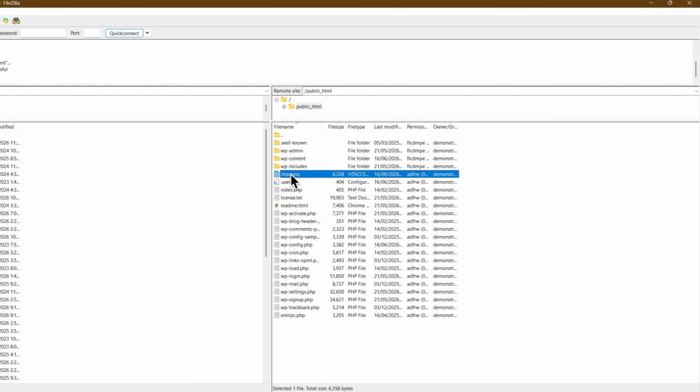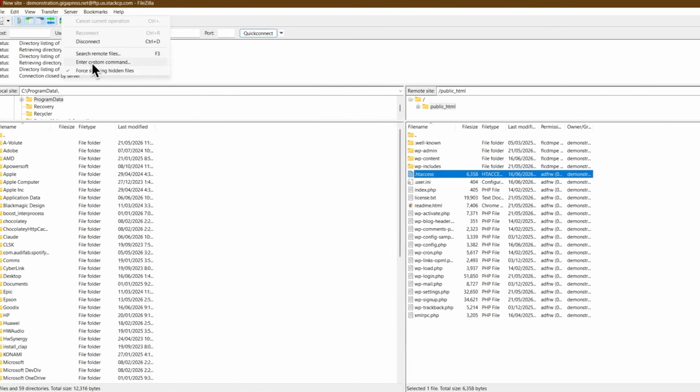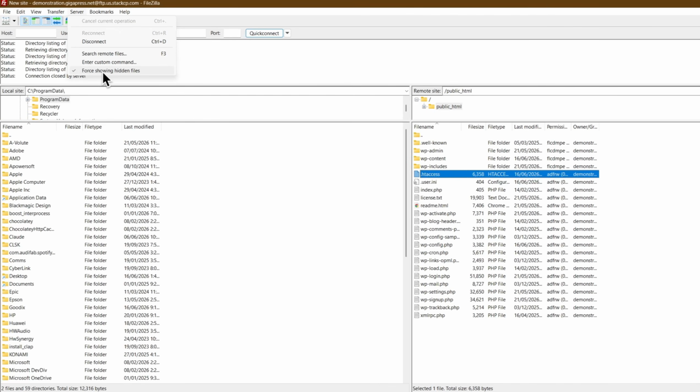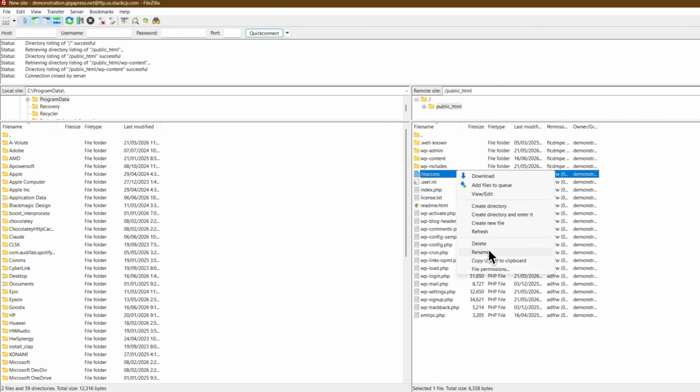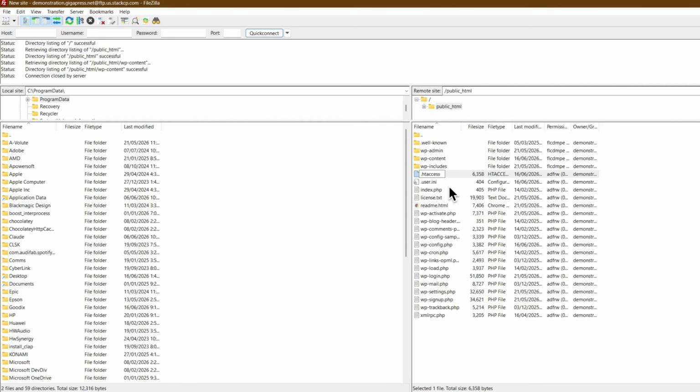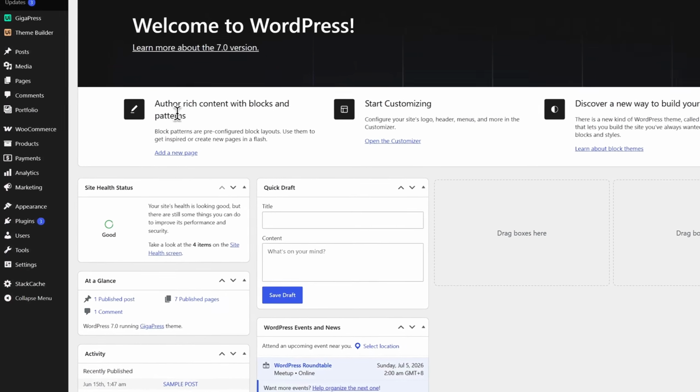Look for the .htaccess file. If you don't see it in FileZilla, click Server at the top and select Force Showing Hidden Files. Now download a copy of the .htaccess file to your computer as a backup. After that, you can rename the original file to something like .htaccess_old. Then go back to your WordPress dashboard.